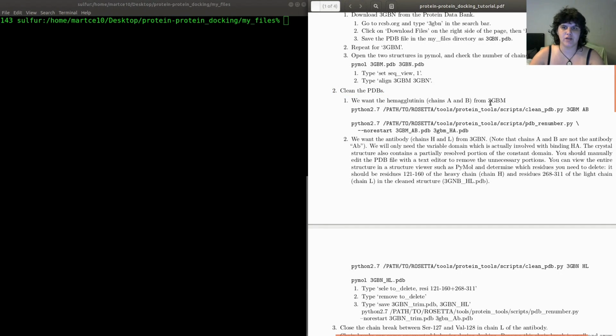So for the PDB structure 3GBM, we want to extract only chain A and chain B. At the same time, we want to isolate these two chains and remove all the extra atoms that are not needed, like the water molecule that we saw, the glycan, and so on. So cleanpdb.py is a Python script that was developed in the lab in order to remove all the extra residues that are not protein related from the PDB.